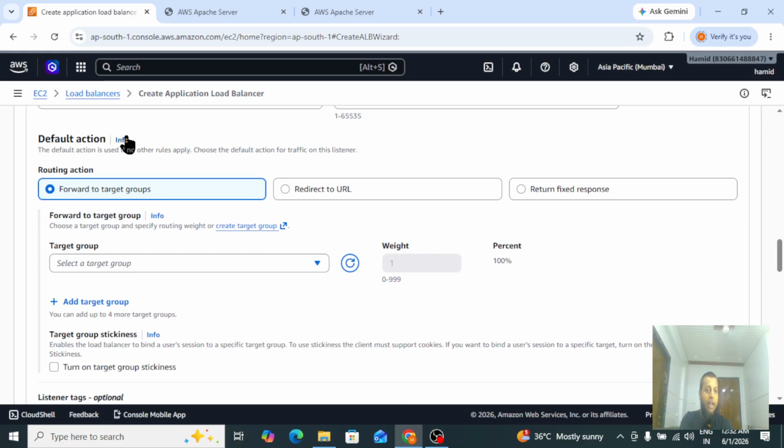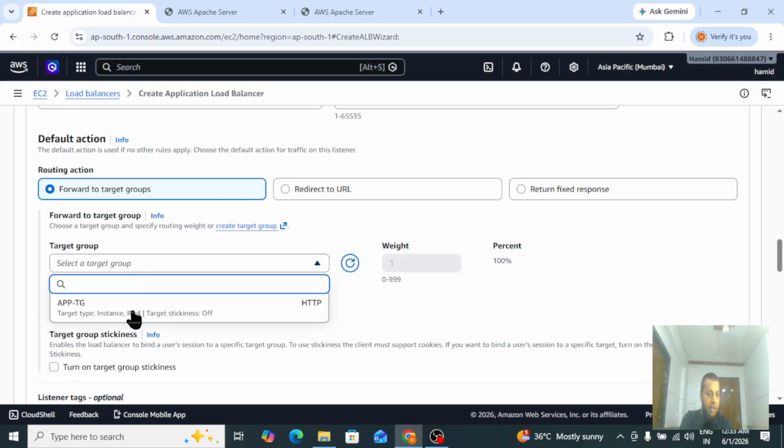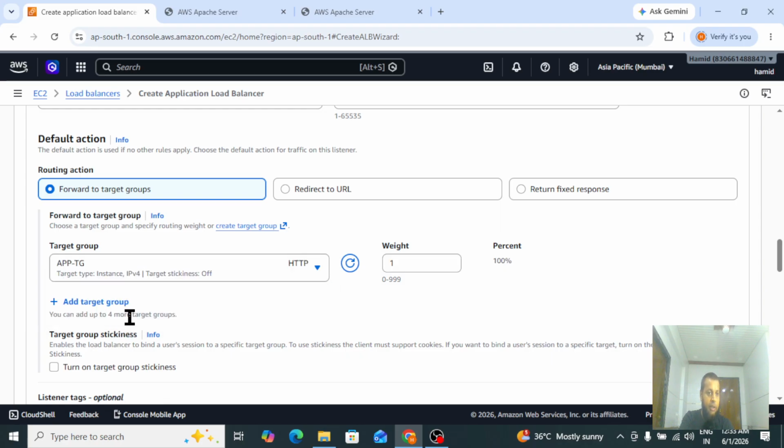Next, default action, you're forwarding to target groups. What you are doing is, the load balancer will forward the traffic to where? Routing action: forward to target groups, or redirect to URL, or return fixed response. This time, we created a target group and are forwarding to the target group only. So select the target group, forward to target group. Now click here. Can you see we have one target group created with two instances, guys? Click this one.